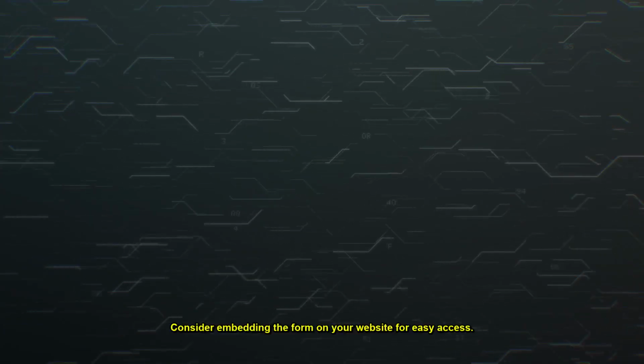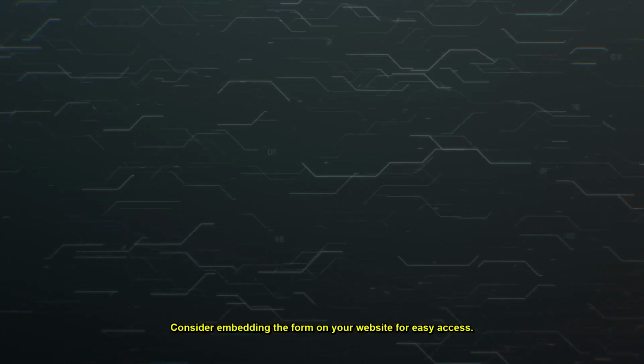Once everything is set, click on Publish at the top of the form builder. Copy the link provided to share your form with contractors. Consider embedding the form on your website for easy access.